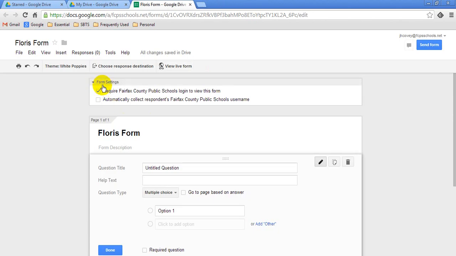Okay, so looking at our form settings here, the first choice is require FCPS login to view this form. If this is checked, the person who you send this form to must have an FCPSschools.net login. They must be an employee of Fairfax County or a student of Fairfax County. So if you're sending this to parents or to somebody not in FCPS, they will not be able to get to it because this is checked. So depending on your purpose, this needs to be checked or unchecked. If I'm sharing with parents, I would have it unchecked.